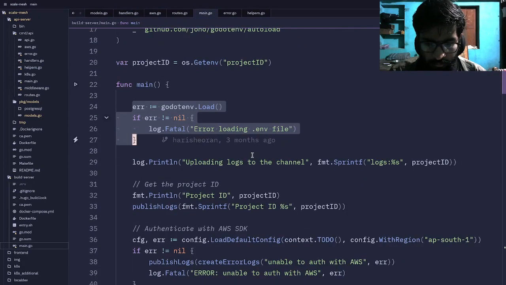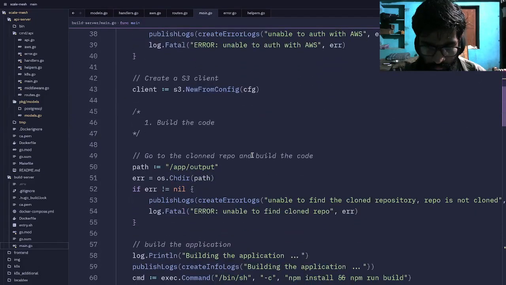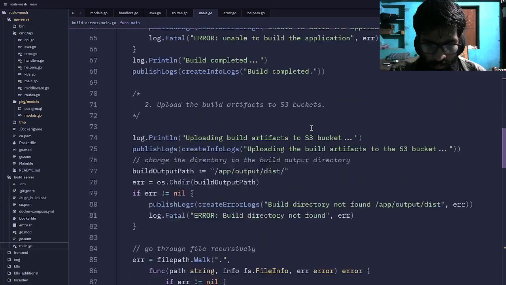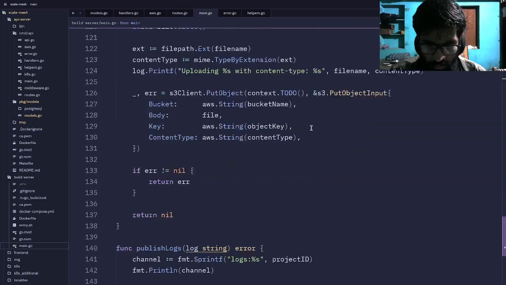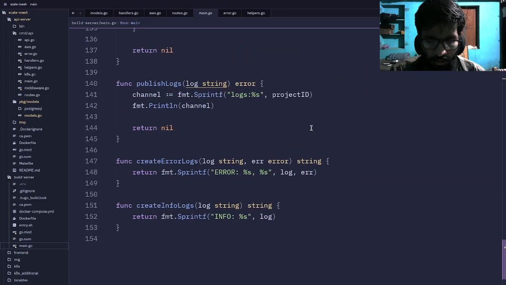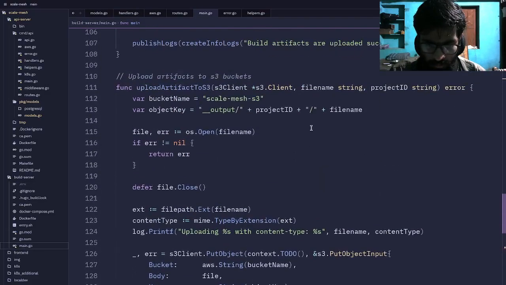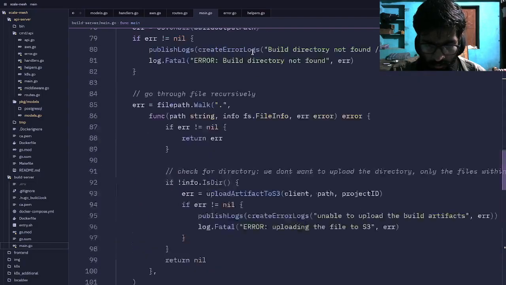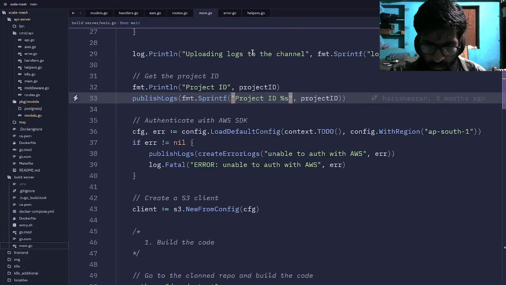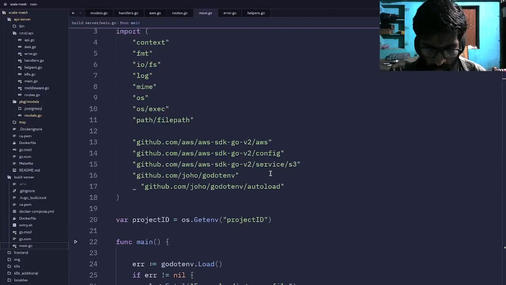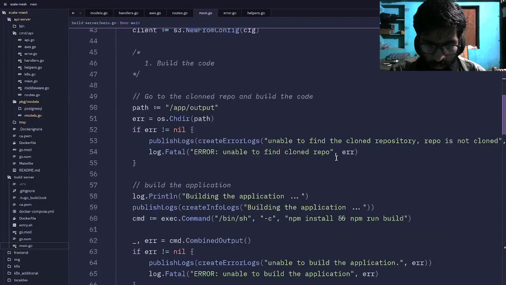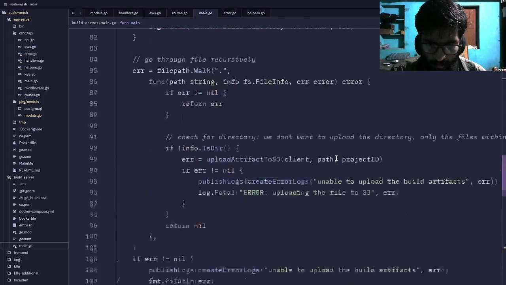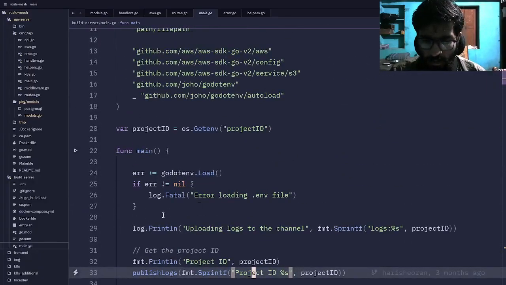Let's go to the main.com. S3 change directory and publish logs. I think I'm using publish logs. Yeah, publish logs channel. What am I even doing, man? I think I have removed the Redis thing, but not properly. I think I don't need it.